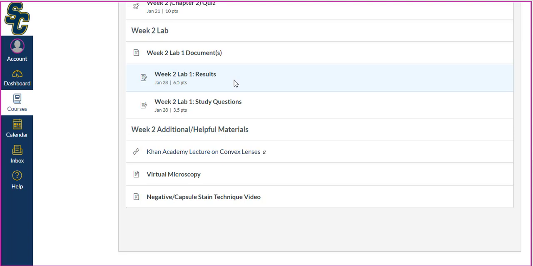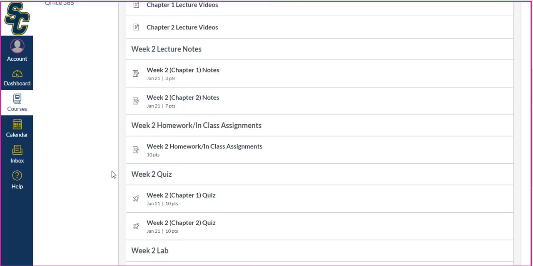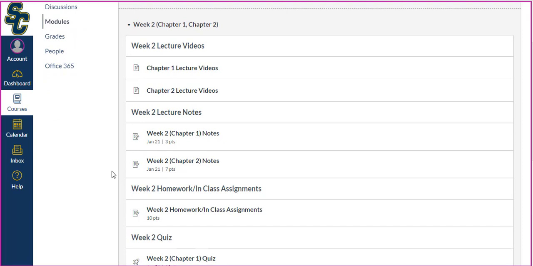Once you get the results, then you have a week to turn those in. So it ends up being about 2 weeks removed from when you first got the document and set up the lab. Then you have the study questions due as well after you have seen your results. And then some weeks have the helpful materials. So a couple of things just to note.